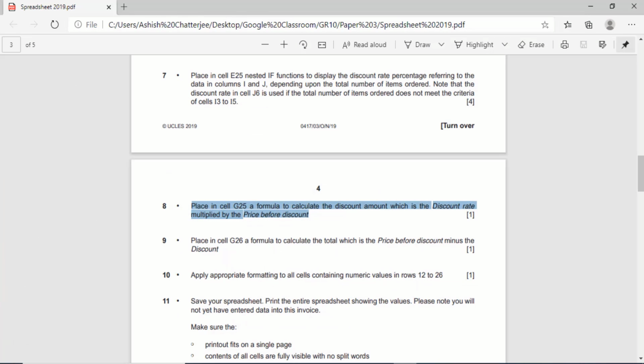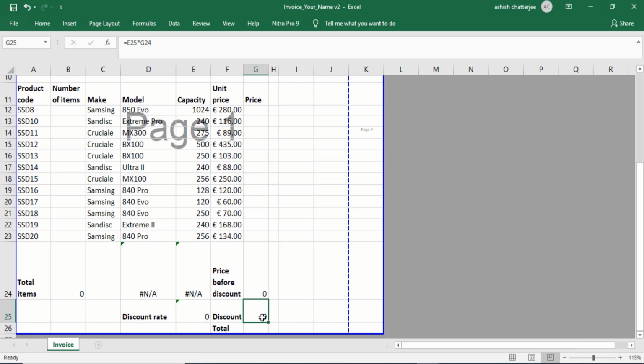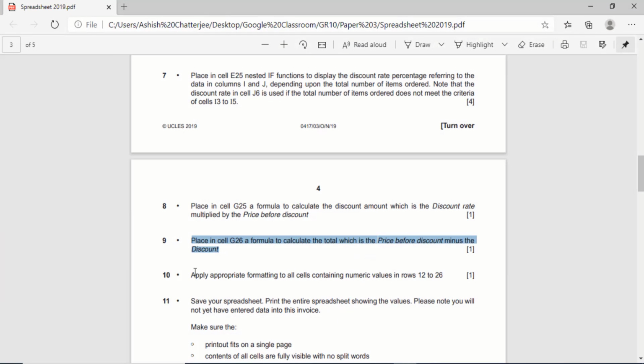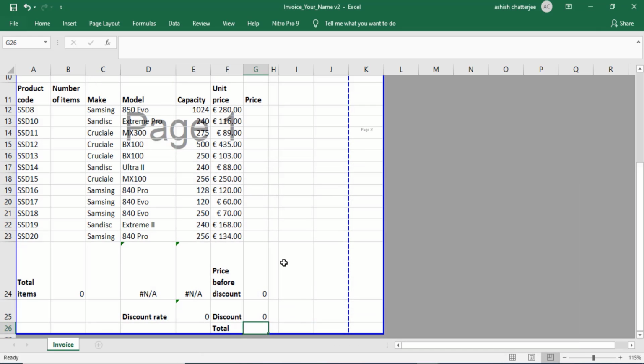Now in G26 is this area. We have to write a formula. What will be the formula? Let's check, understand this part. In G26, a formula to calculate the total, which is the price before discount minus the discount price. Okay, so just put equals to sign, then G24. This is the price before discount minus particular price which is after the discount. So this is the one.